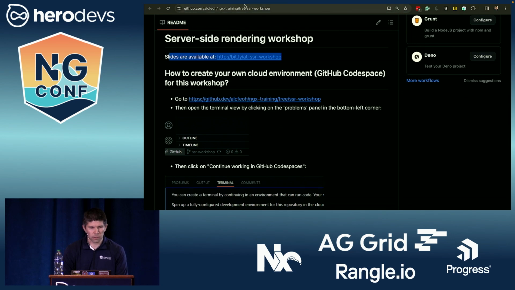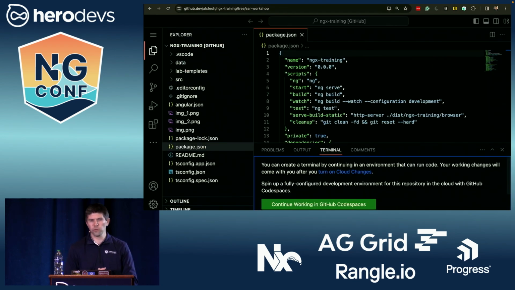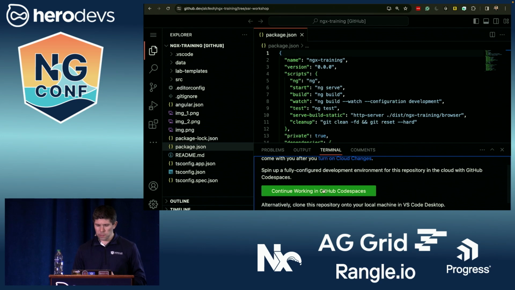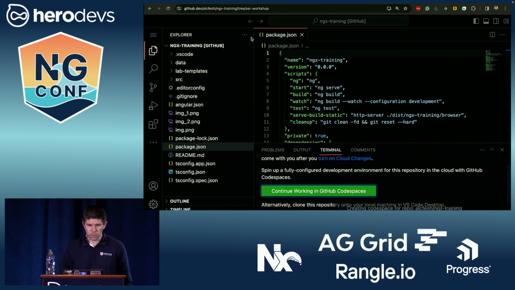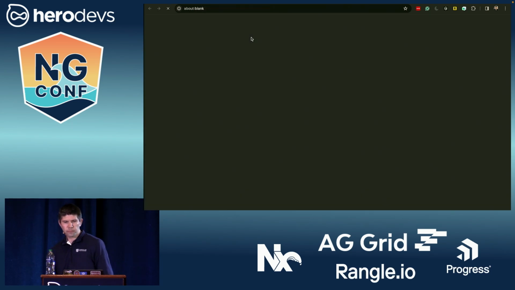So if you click on here, you would get to that GitHub Codespace. And then I'm going to say continue working in GitHub Codespaces right here, which is basically going to create that environment. OK, 2 cores, 8 gigs of RAM, that's good.